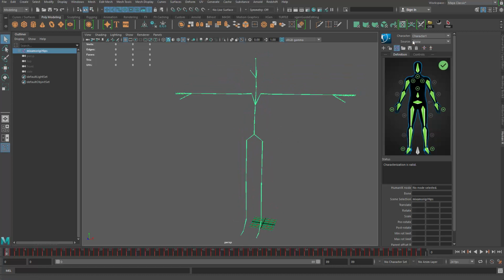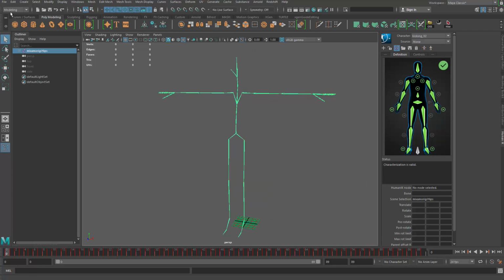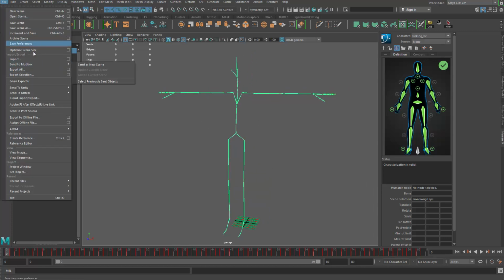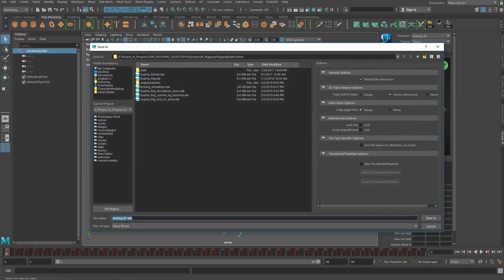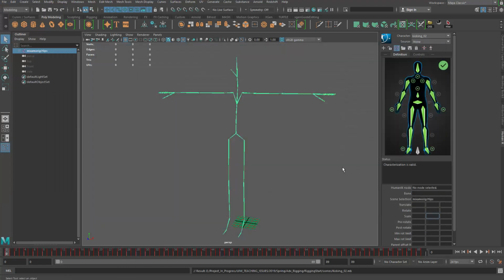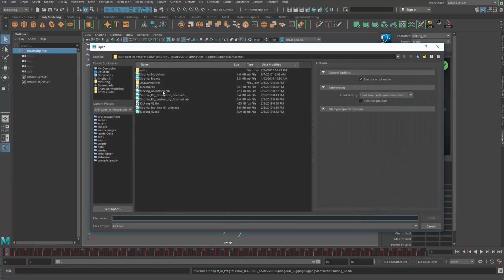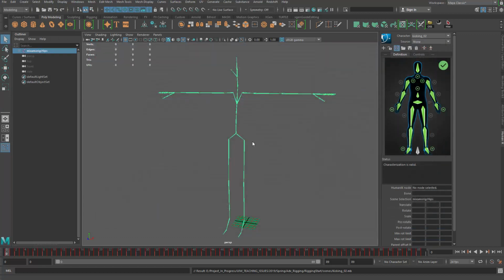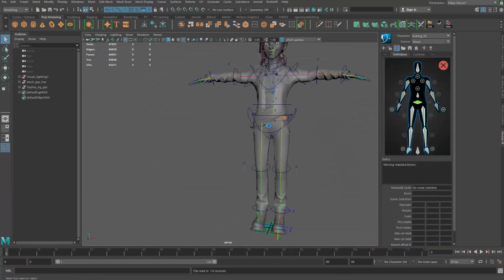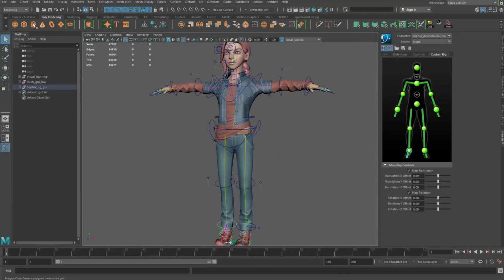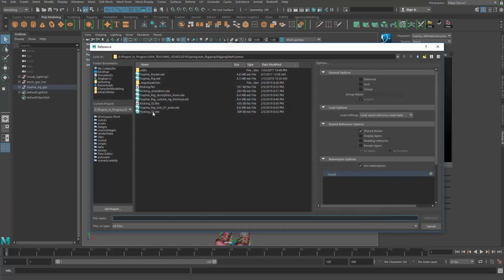Let me rename this guy. This is going to be the kicking 02. Okay, and I can save my file. Save scene as kicking 02, should be fun. Then I can open my Sophia rig, custom rig finished, right? That's the one we just finished setting up. And then we can go ahead and reference in our kicking 02.